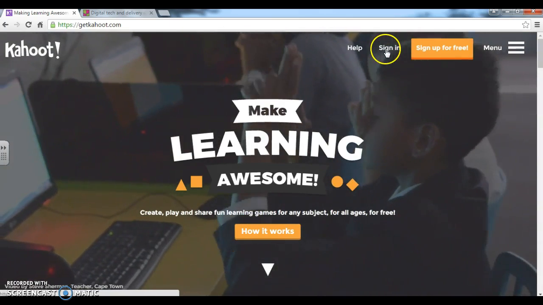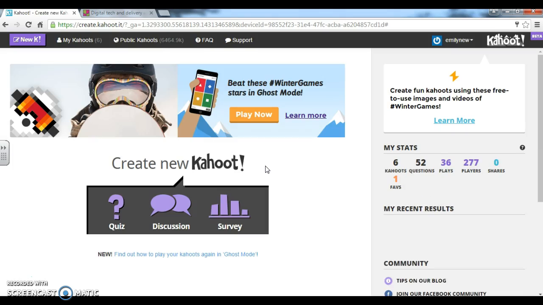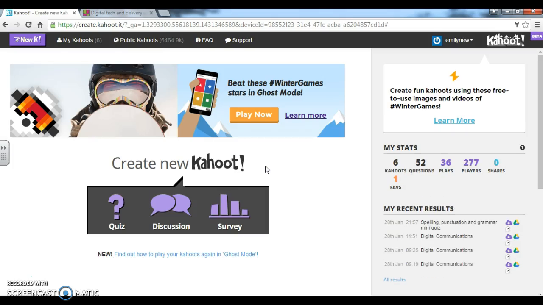Loaded quickly, and we'll just sign in. Your username is your email address, and just type your password in, just make sure that's right. Okay, so here is your dashboard, your home page.